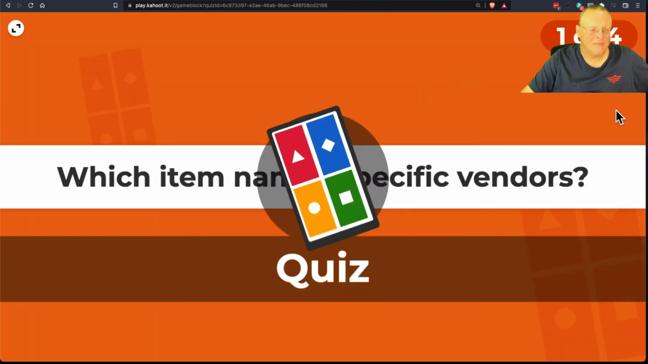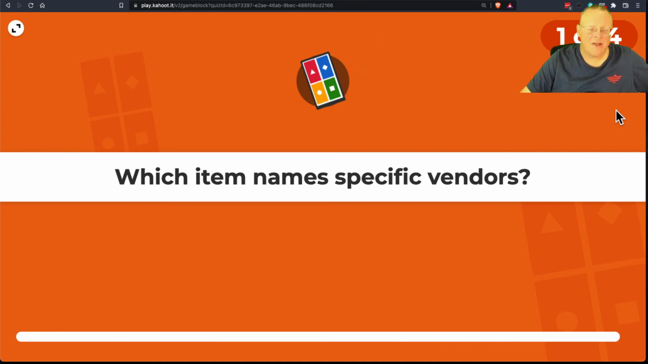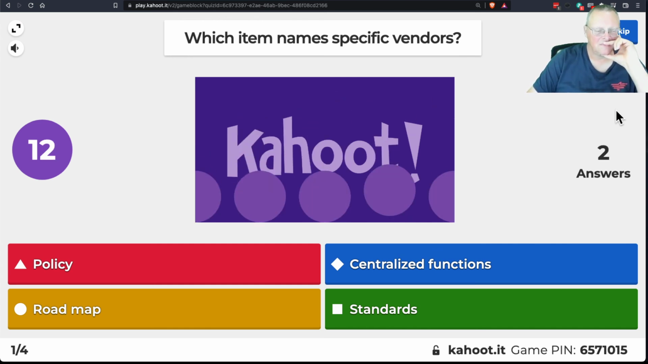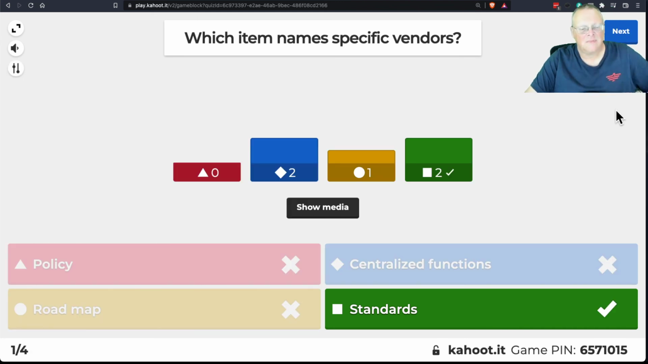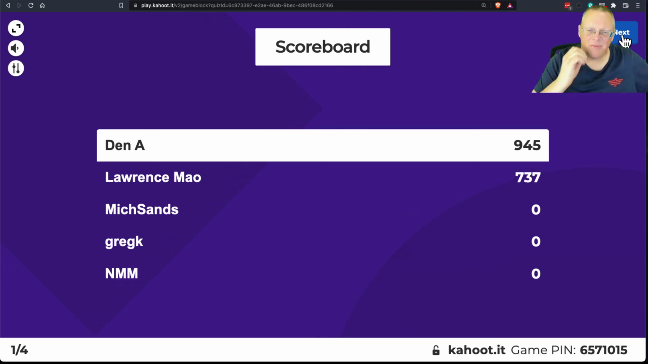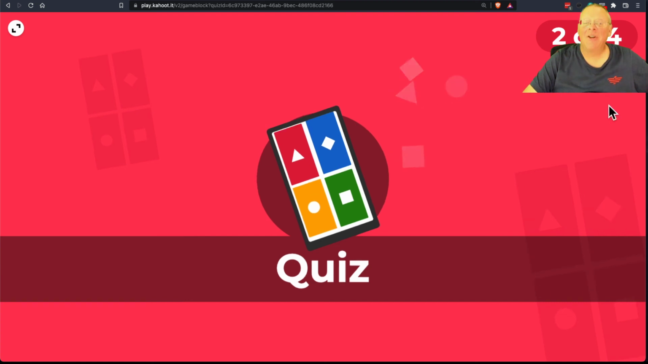All right, so where do you get specific vendors named? Right, those are standards. And the lag is ridiculous, like 30 seconds, so the Kahoot people aren't seeing this until much after it's over, but anyway, we'll just go with it.